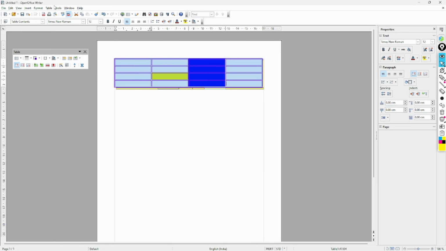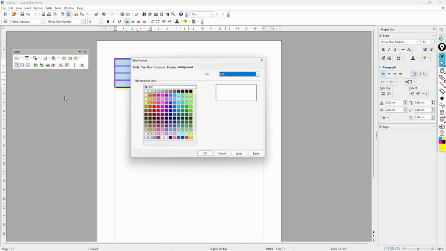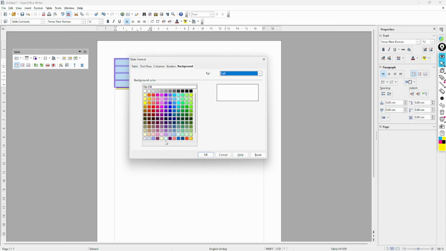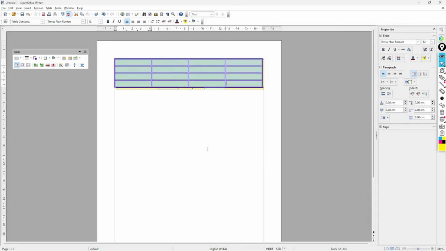Ctrl plus A selects everything, and for example this faint color, pale yellow. See, the color got changed. Like this we can change the background of the entire table, selected columns, rows, or cells, anyone. Correct? Understood?